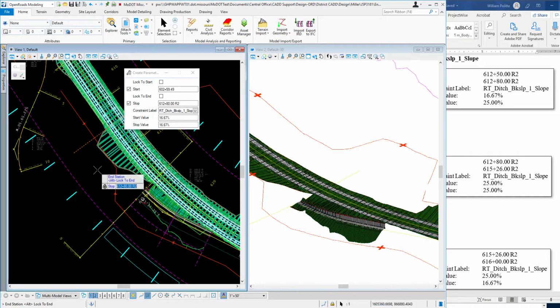Stop station will be 615 plus 26. Region 2. Lock it in. Go ahead and left click to accept it. And since we picked the label already, it's on our cursor. We go ahead and accept that. And then our start value will not be 16% because, again, it'll put the default value. We want to go 25% for the manual for the start and stop slopes. 25%. Lock that value in for the start and accept it in a blank area.